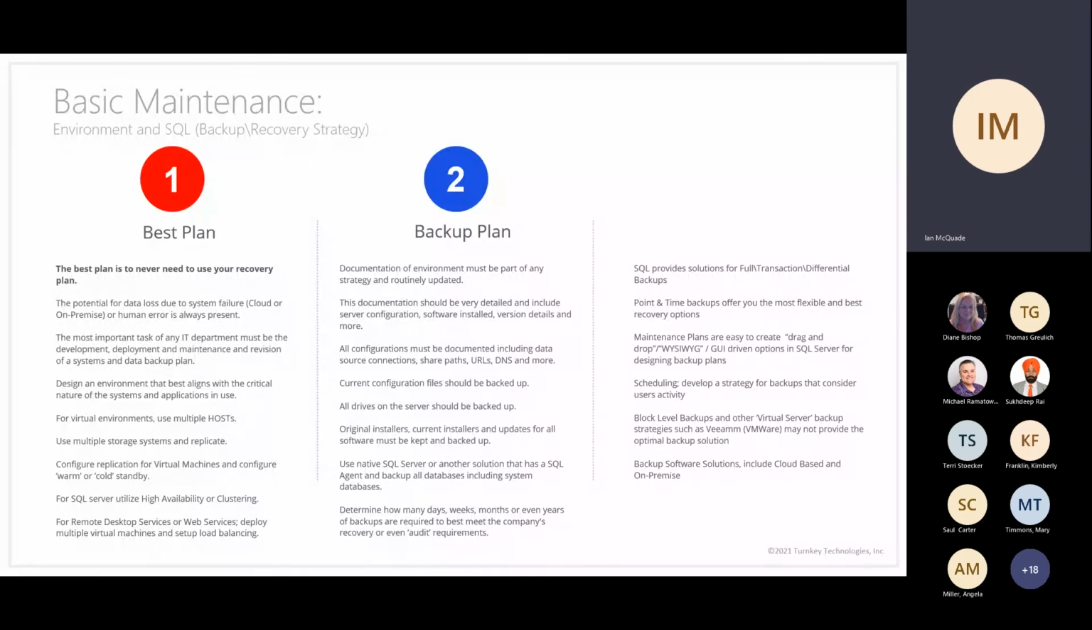For your IT or anyone that works in SQL, creating maintenance plans is easy. I'll show you a screenshot here in a second. It's simply drag and drop. You drag the backup, you fill in a few boxes telling it where to put that backup, and set a schedule, and you're off to the races. I will show you that.